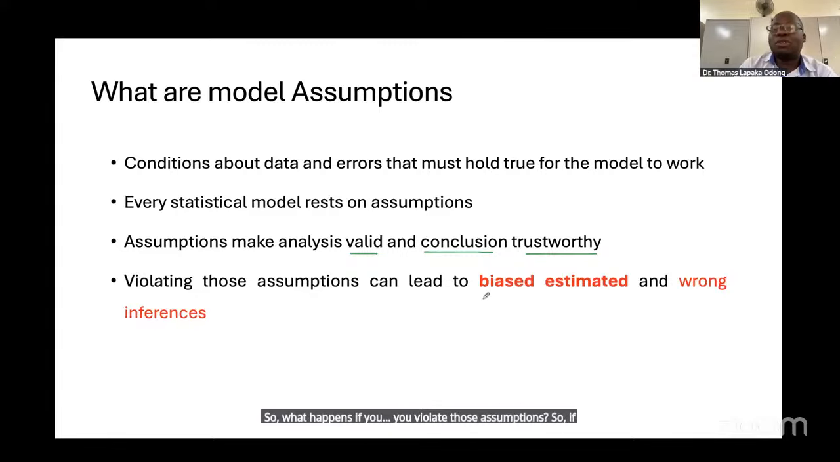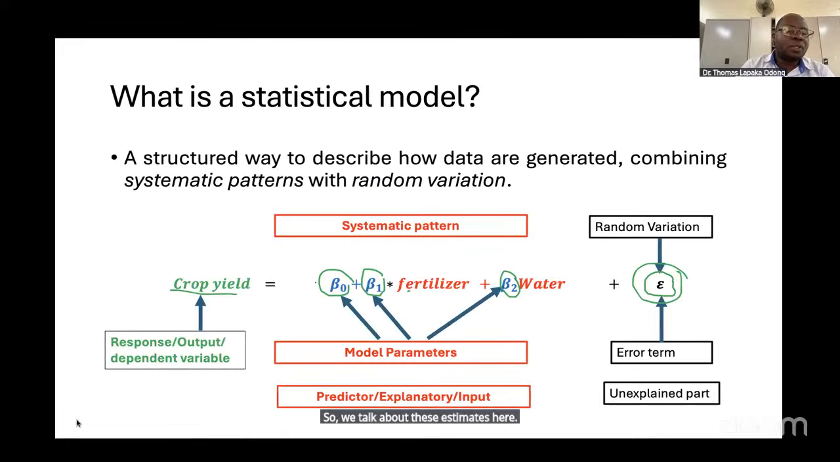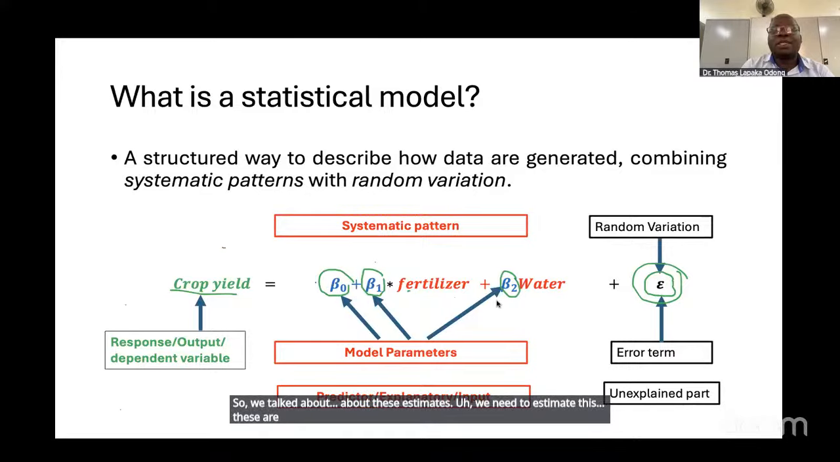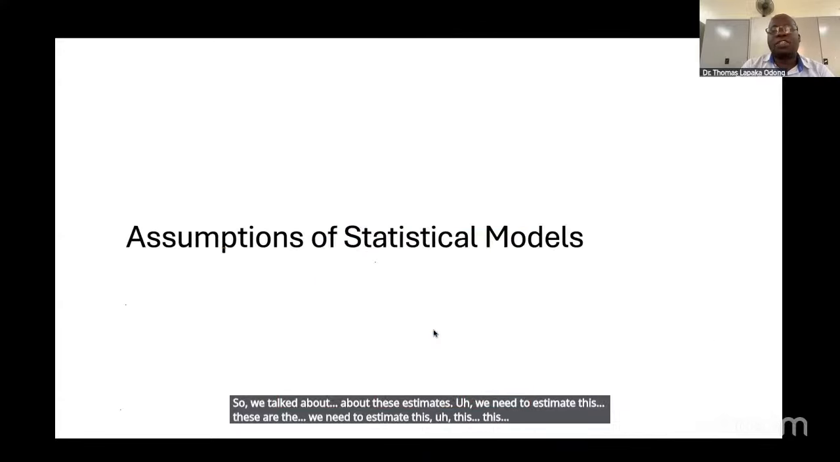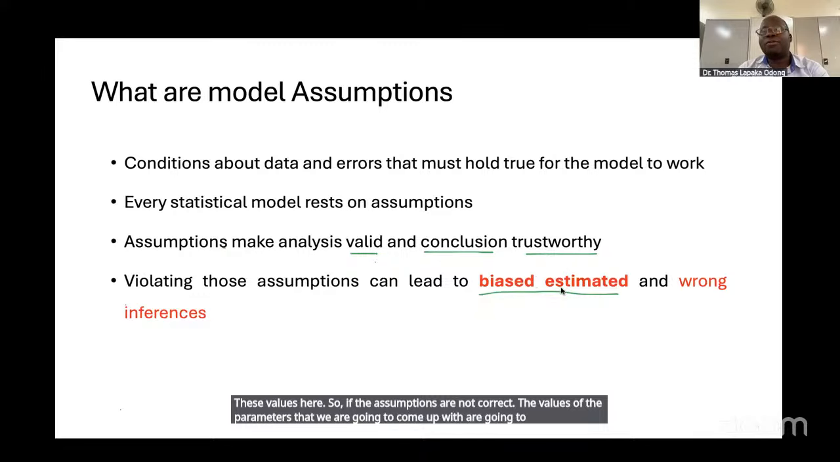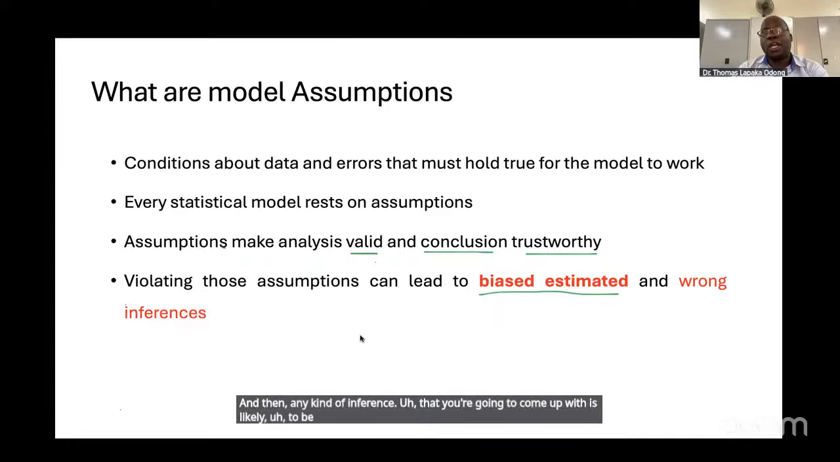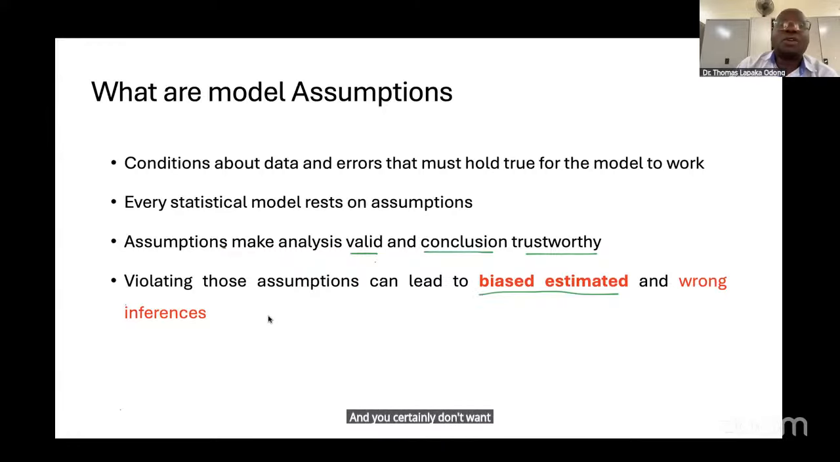So what happens if you violate those assumptions? You are likely to end up with biased estimates. We talked about these estimates; we need to estimate these values here. If the assumptions are not correct, the values of the parameters that we come up with are going to be far away from the actual or true value. Then any inference that you come up with is likely to be wrong, and you certainly don't want to come up with wrong inference after doing all the studies or spending all the money.